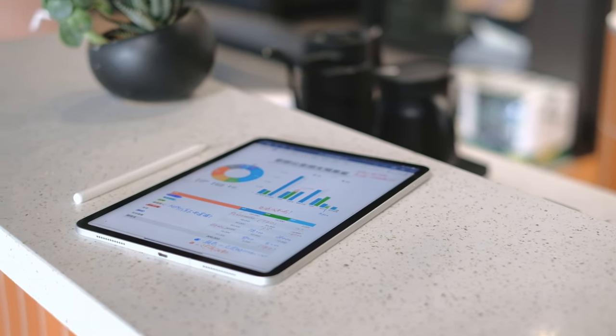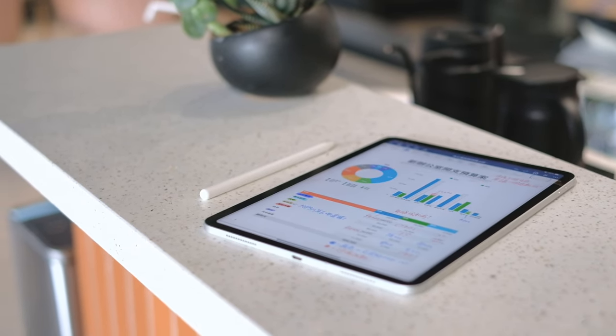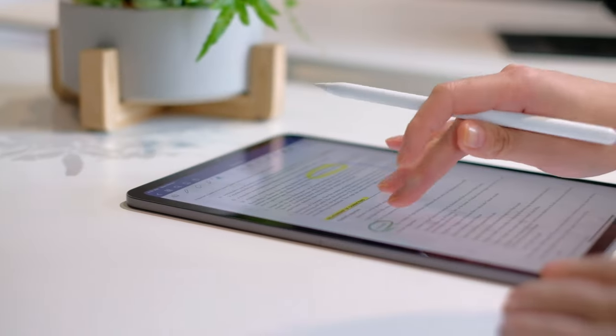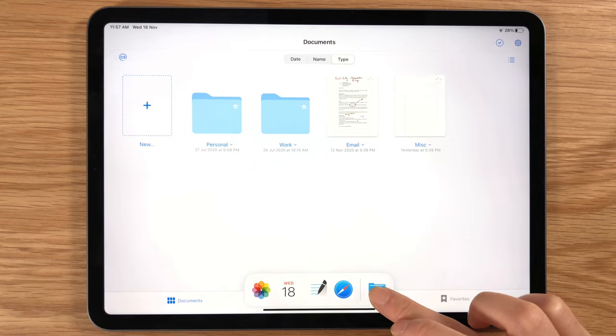GoodNotes is great for reading and marking up PDFs on the iPad. It gives you an easy way to take notes on lecture slides or articles, for example, or even to sign a PDF. We'll show you.